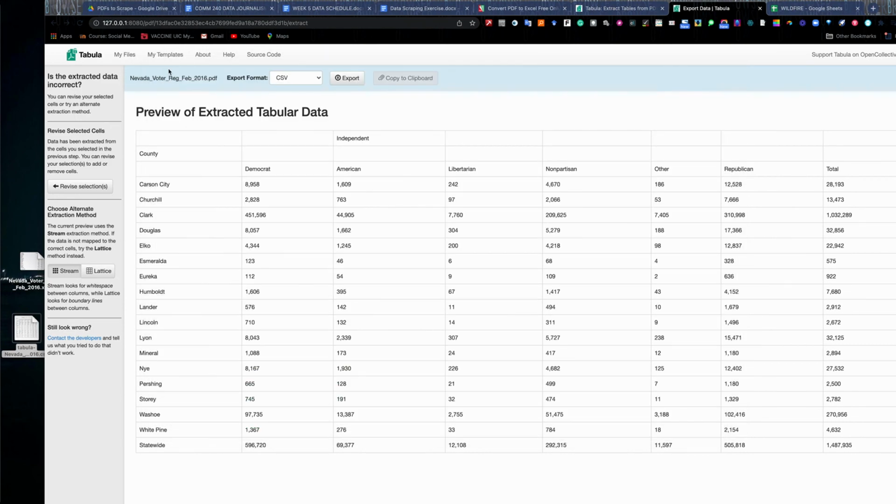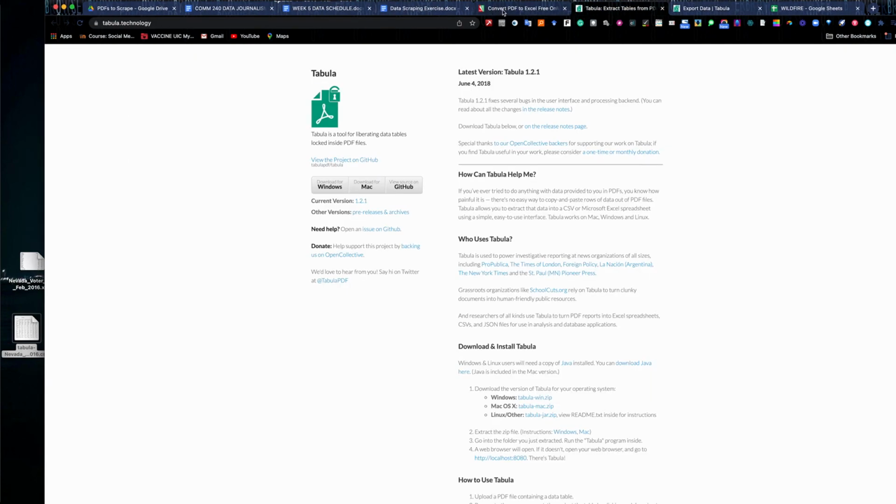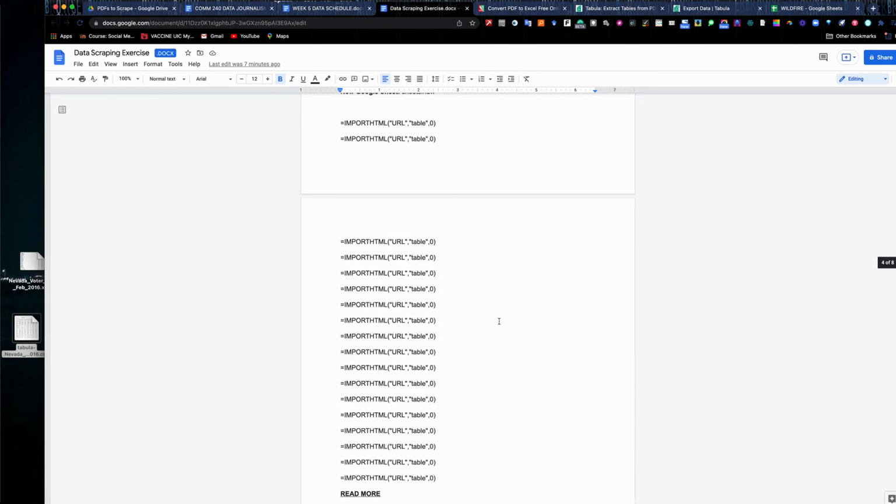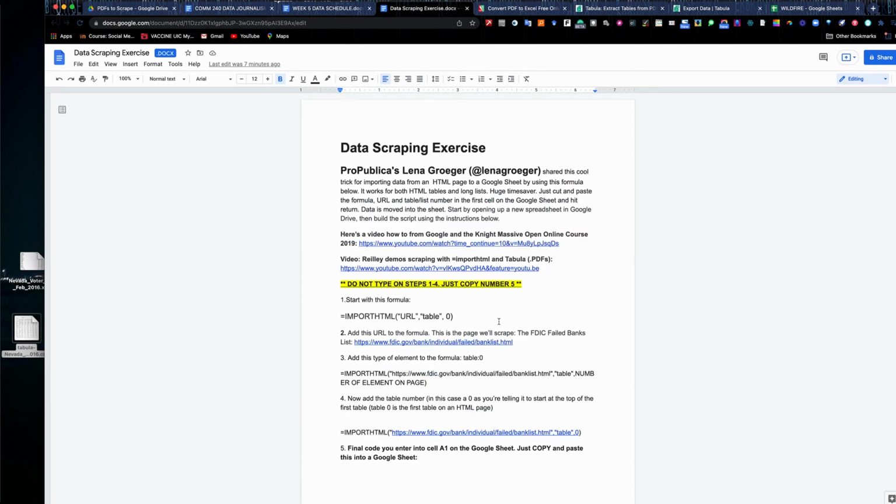So that's how you do data scraping in Tabula, the PDF to Excel converter, and with our scraping formula. So that's 3 ways you can extract data out of documents.